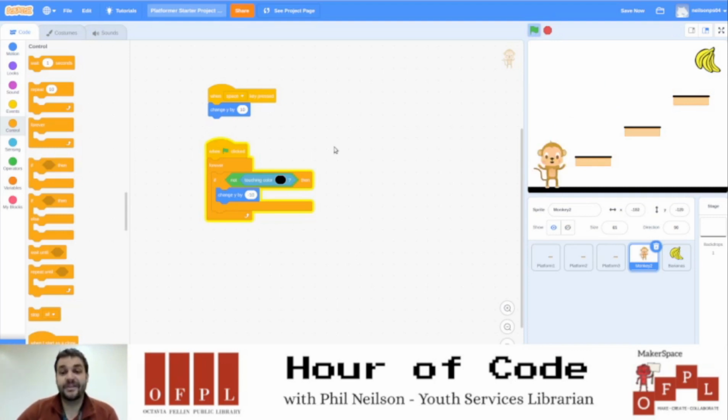So now I've programmed it so that my monkey can jump, but right now his jumps are very small. So I need to go back here to my space key being pressed event, and I need to change what happens when I press the space key. Right now it only changes y by 10, but I want to make that quite a bit bigger so that he can jump a lot higher. I'm going to try something like 80. So now if I press the space bar, now he jumps roughly to the height of the first platform, which is what I want.